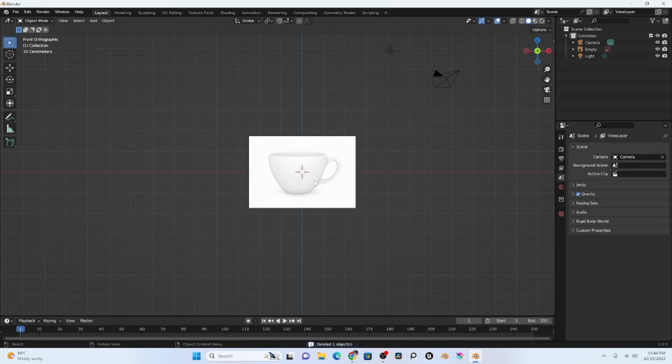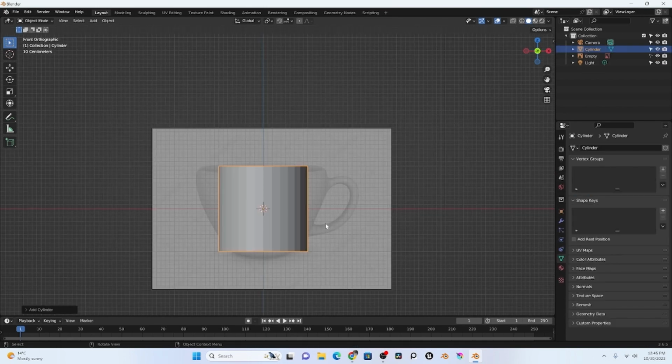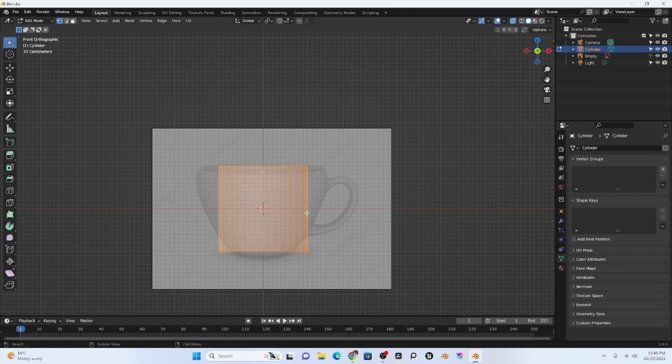To model the cup, I have added a cylinder. Now let's enable X-ray. To enable X-ray, press Alt and Z. Now to modify the cylinder, let's go to edit mode by pressing Tab on the keyboard.